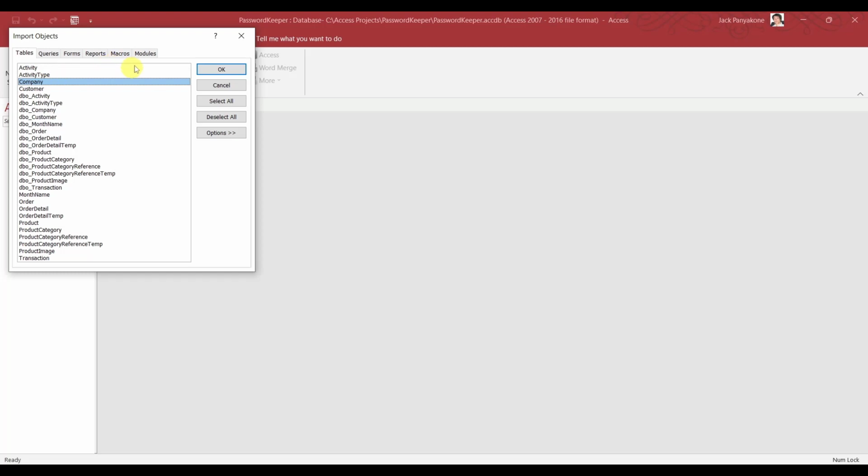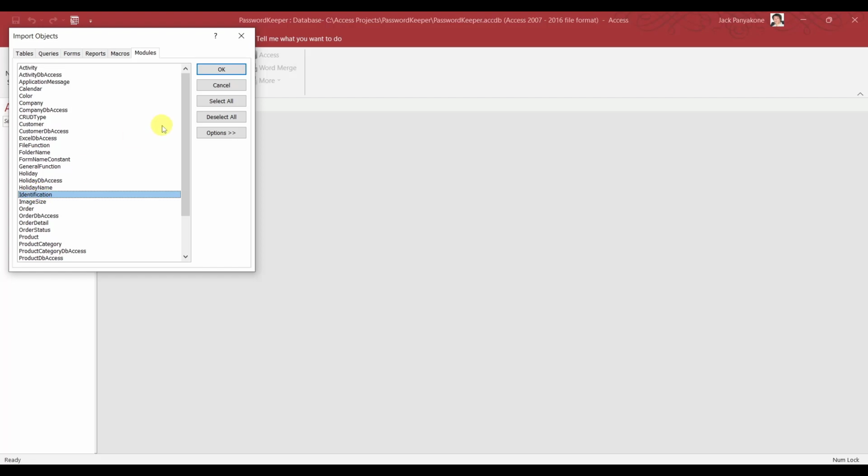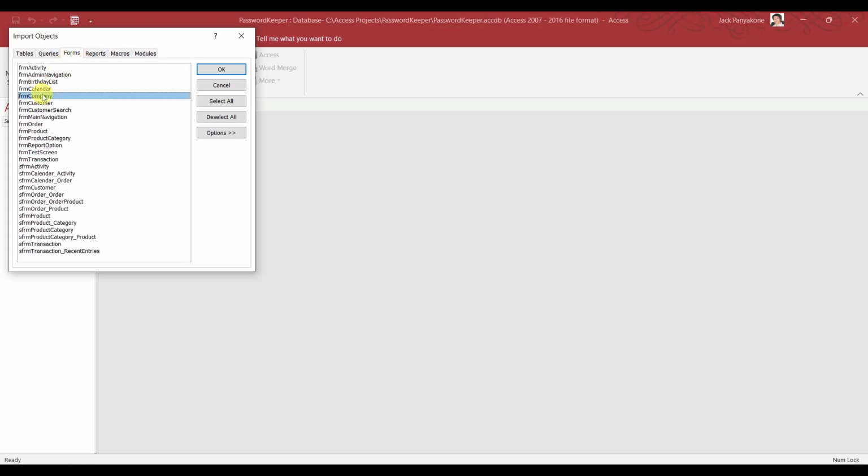You know what? I am also going to need the identification that will help us with the ID, the GUID ID. We also are going to be using the color. Those three for now, also the company form. So the table would be company, form would be company, module would be color and identification.